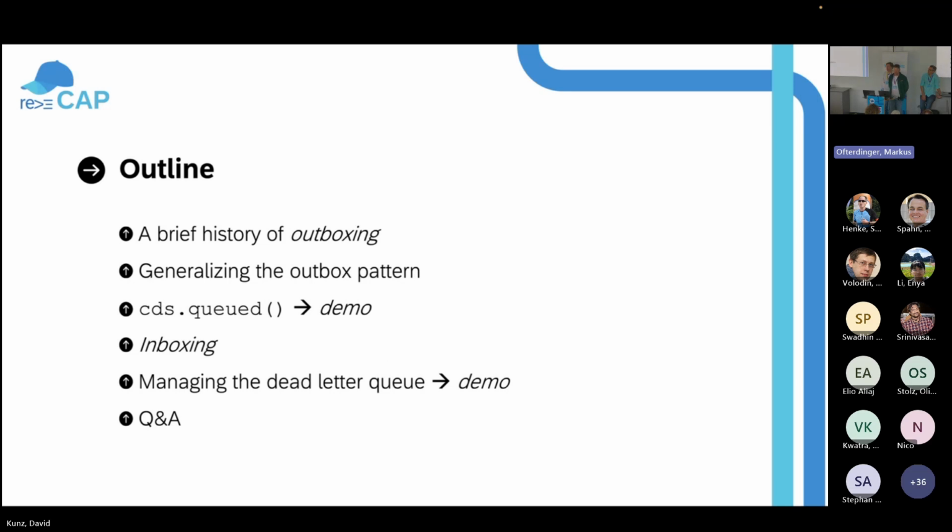Then David will give you a demo about, again, CDS queued, what you saw already this morning, with the callbacks and these sorts of things. Then Dietrich is going to take over the inboxing topic and talk about that a little bit. At SAP internally, the first adopters of that were on the CAP Java stack. And then I'll give you a demo about how to manage the dead letter queue.